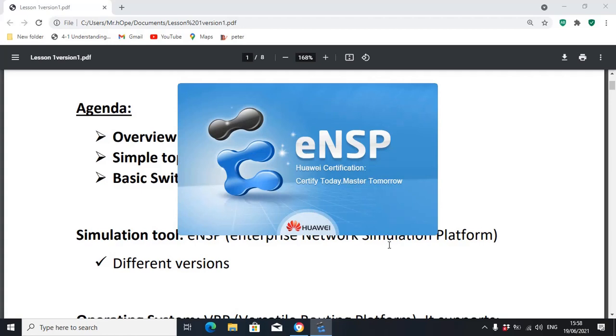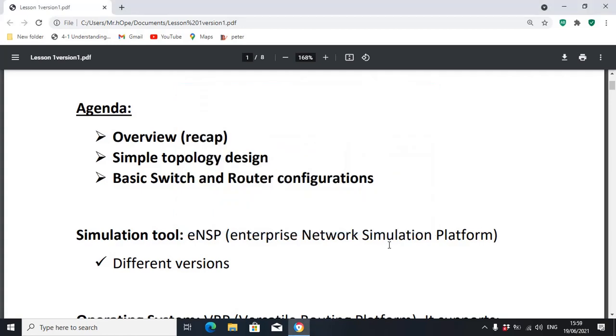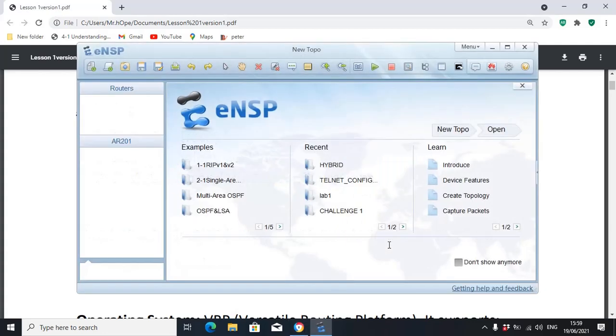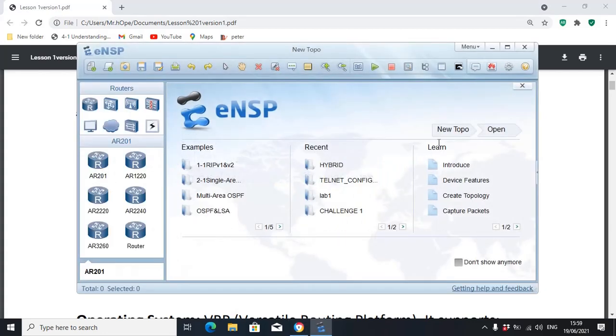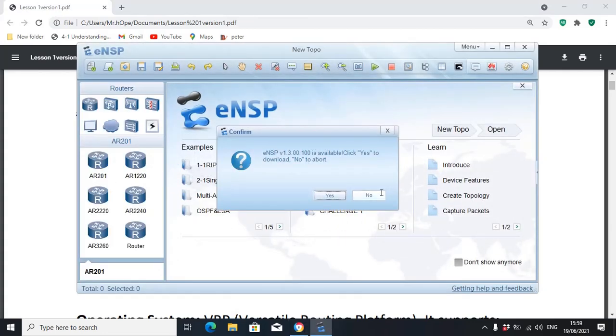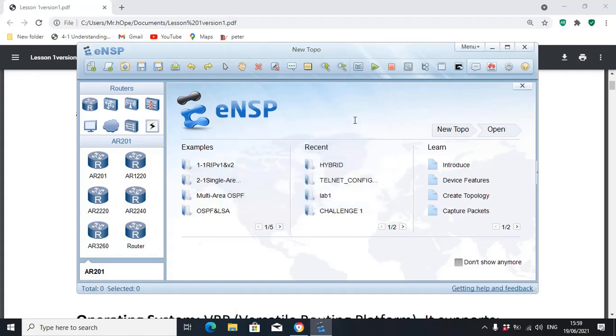It's just opening. Let's wait a little bit. So this is our simulator. It's called eNSP. We'll use it to configure the Huawei devices like switches, firewall, router, etc. So this is the first interface once you launch this software.